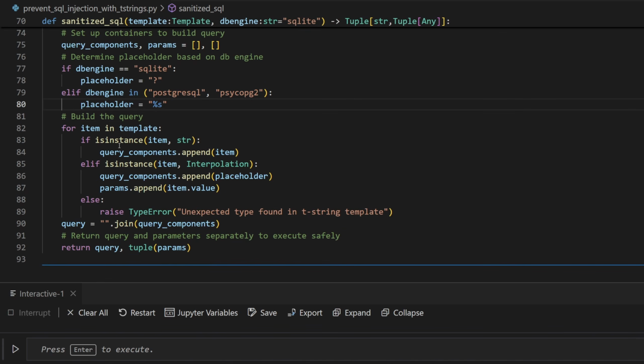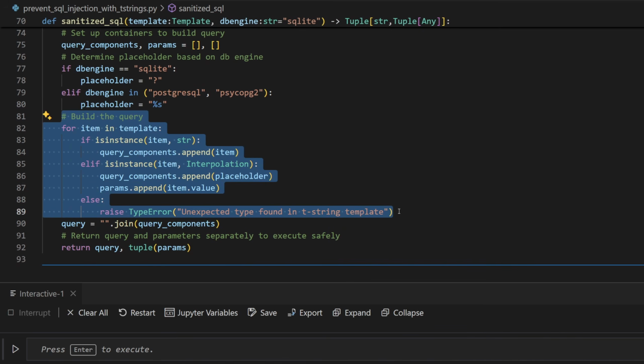The last part is essentially identical to our original t-string builder. You'll notice one important change. Instead of appending the value from the interpolation attribute to the query components, we're adding it to a parameters list instead.